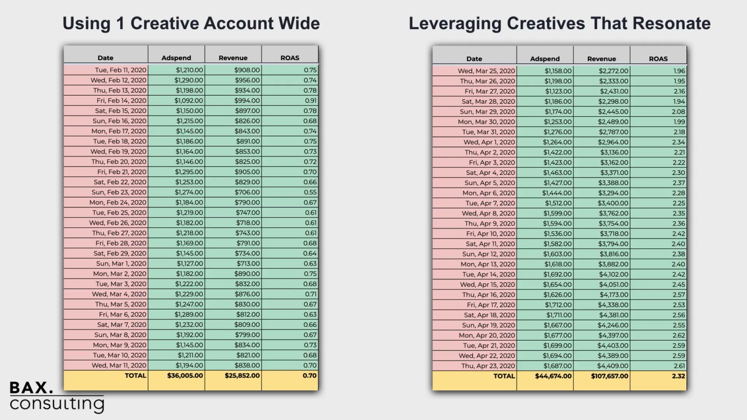It's like cold, hard facts that we've been using in client ad accounts. So we started to leverage that, and we kept everything the same. We kept the ad copy the same. We kept the audience targeting the same. We kept the ad account structure the same. We just started to leverage creatives that resonate.